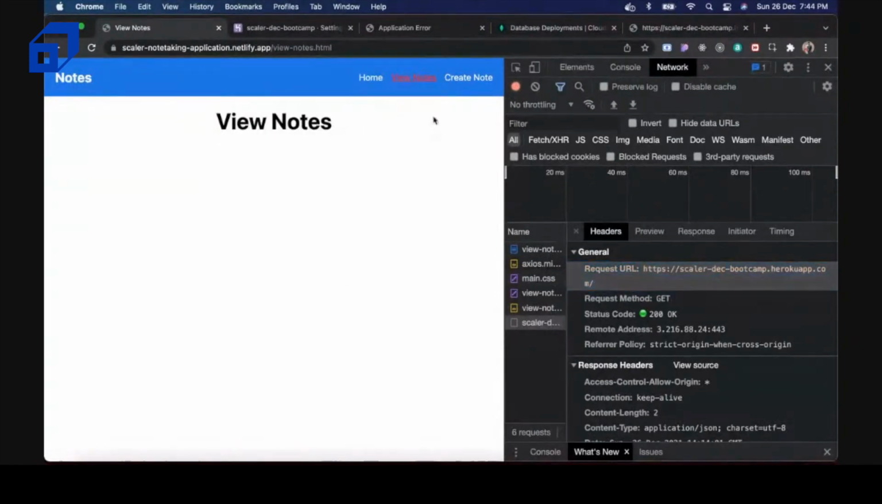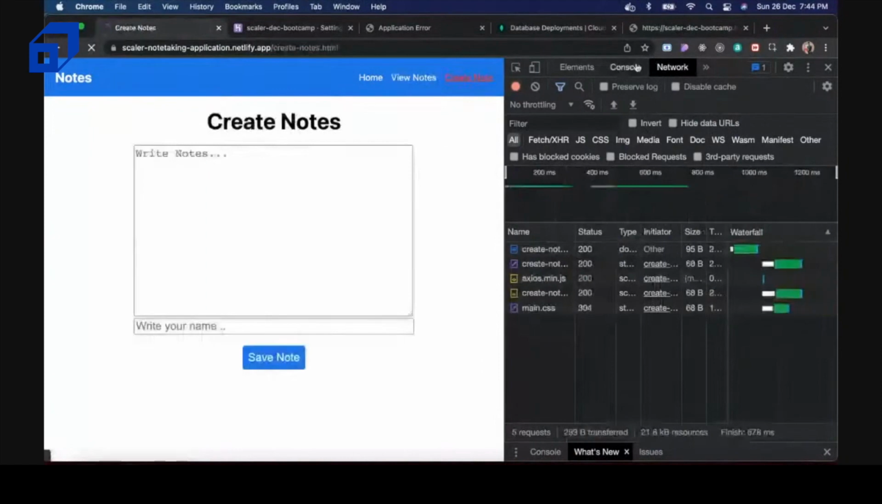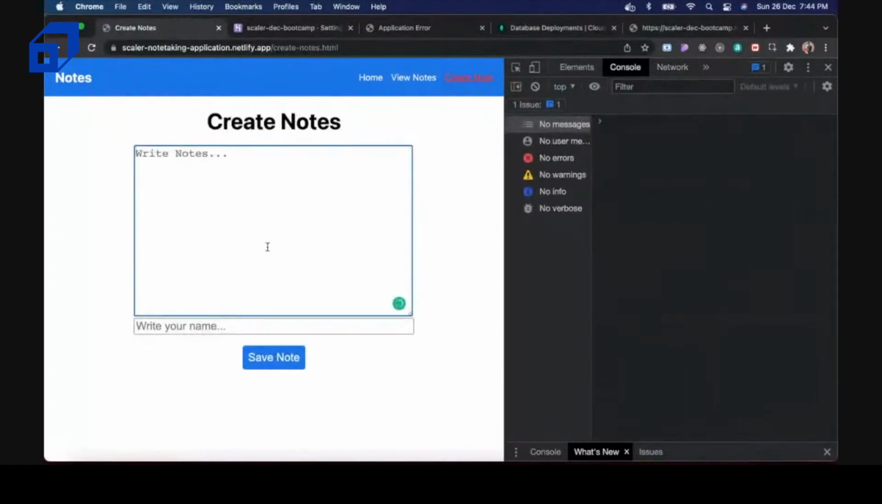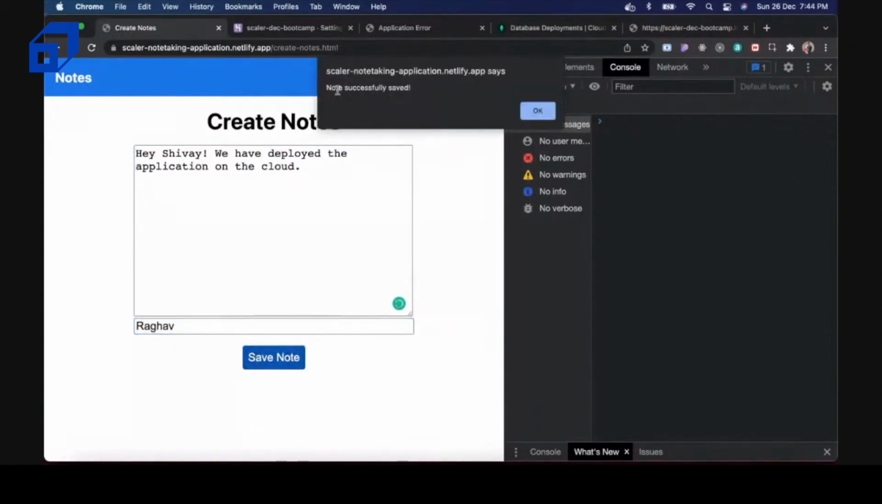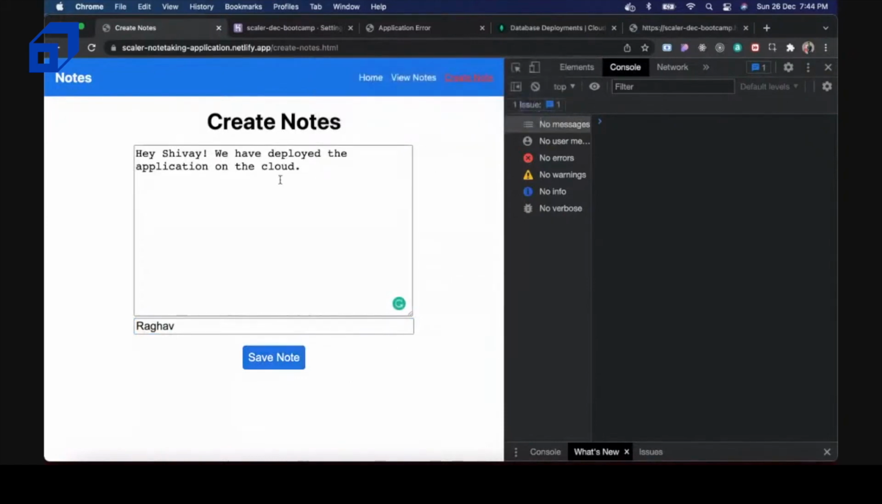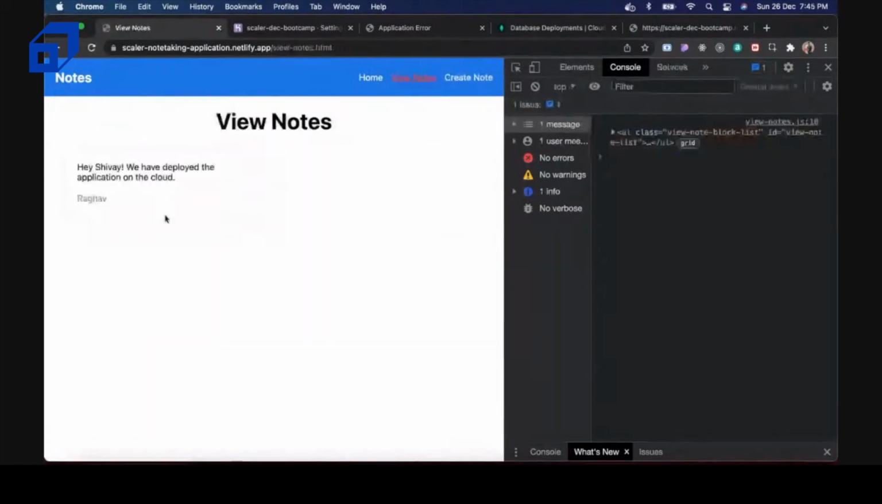So now, when I click on create notes and go back to the console, I would be writing a create note. Hi Shivai, we have deployed the application on the cloud. With the name of Raghav. So when I hit save notes, this time my note has been successfully saved in the database. And now when I get back to the view note section, this time this note has been successfully fetched.